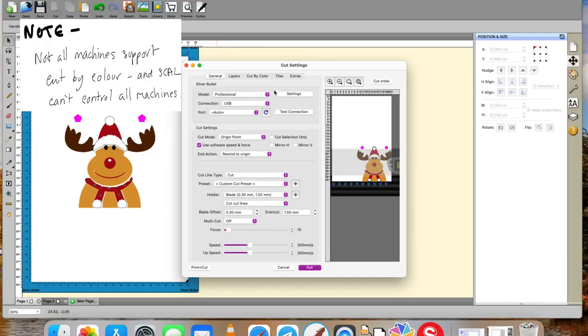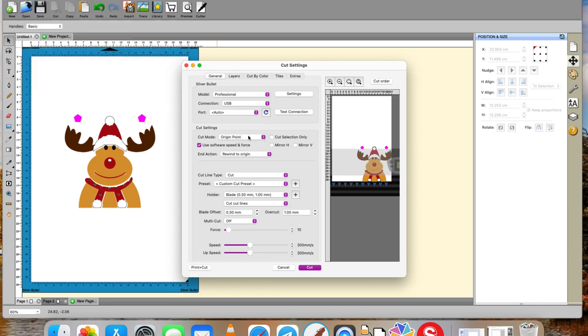So in my particular case, I've got the cut mode from origin point. If I was going to do this with the intention of doing a vinyl cut, I might decide I want to use WYSIWYG. But you would use the what you see is what you get type place, because that way everything is set up exactly where it should be.